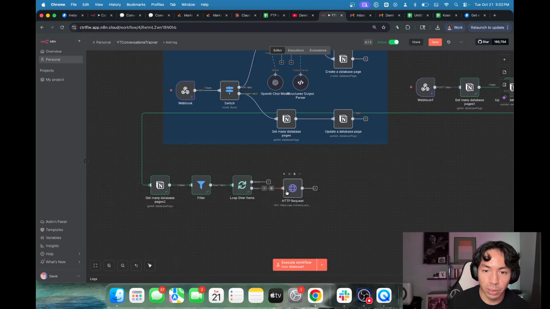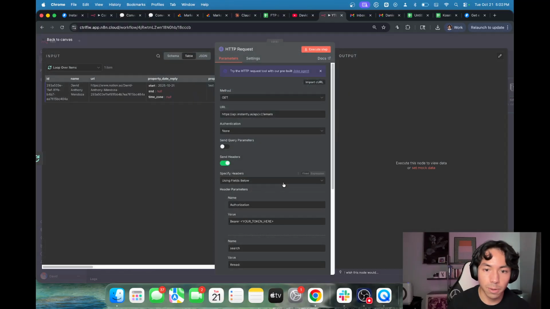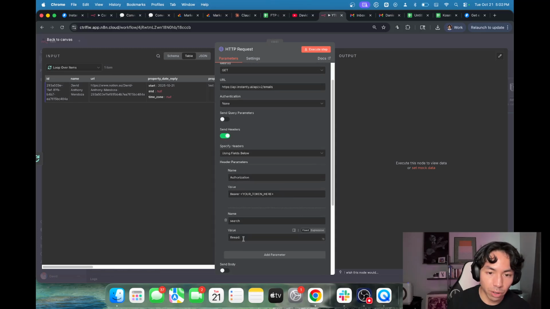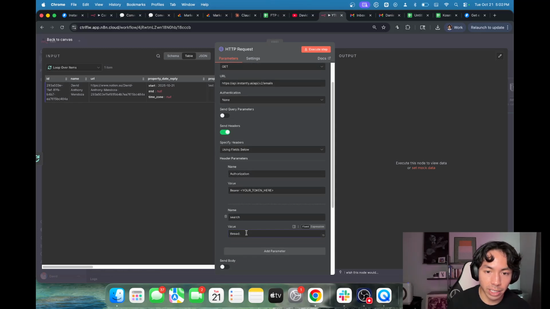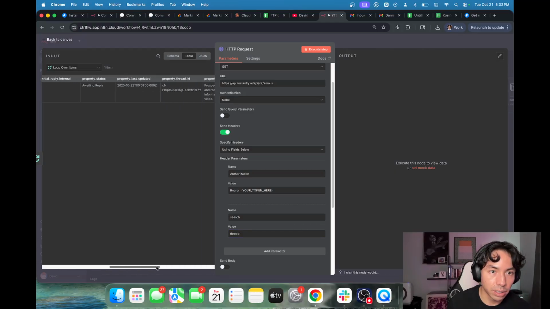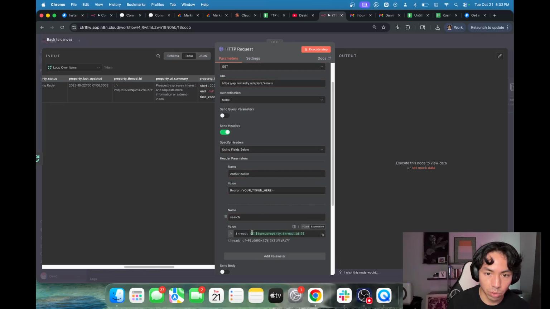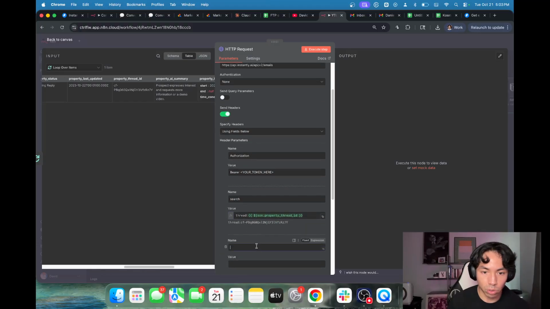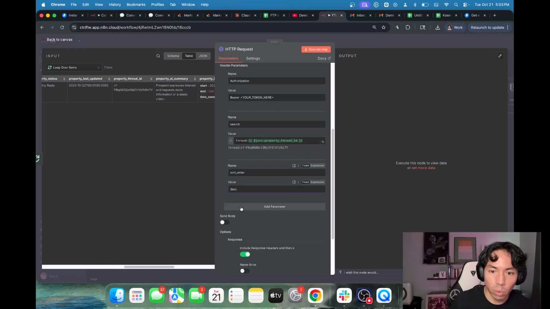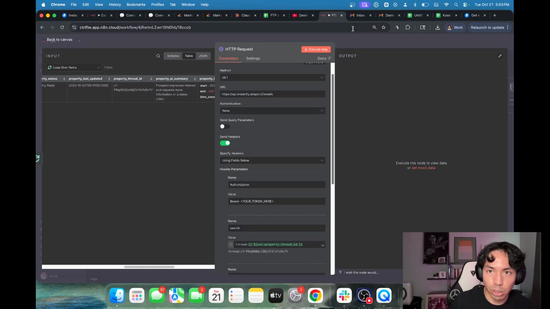I'm going to connect the loop node to the HTTP request. So we have search for one of the parameters, thread here, and then we're just going to map the thread ID. So here it is. Beautiful. I don't believe there's a space there. And then you could do sort underscore order and descending. I'm not going to have a limit this time. So what I'm going to do is add my token, and then I'll show you guys what the output is in a second.